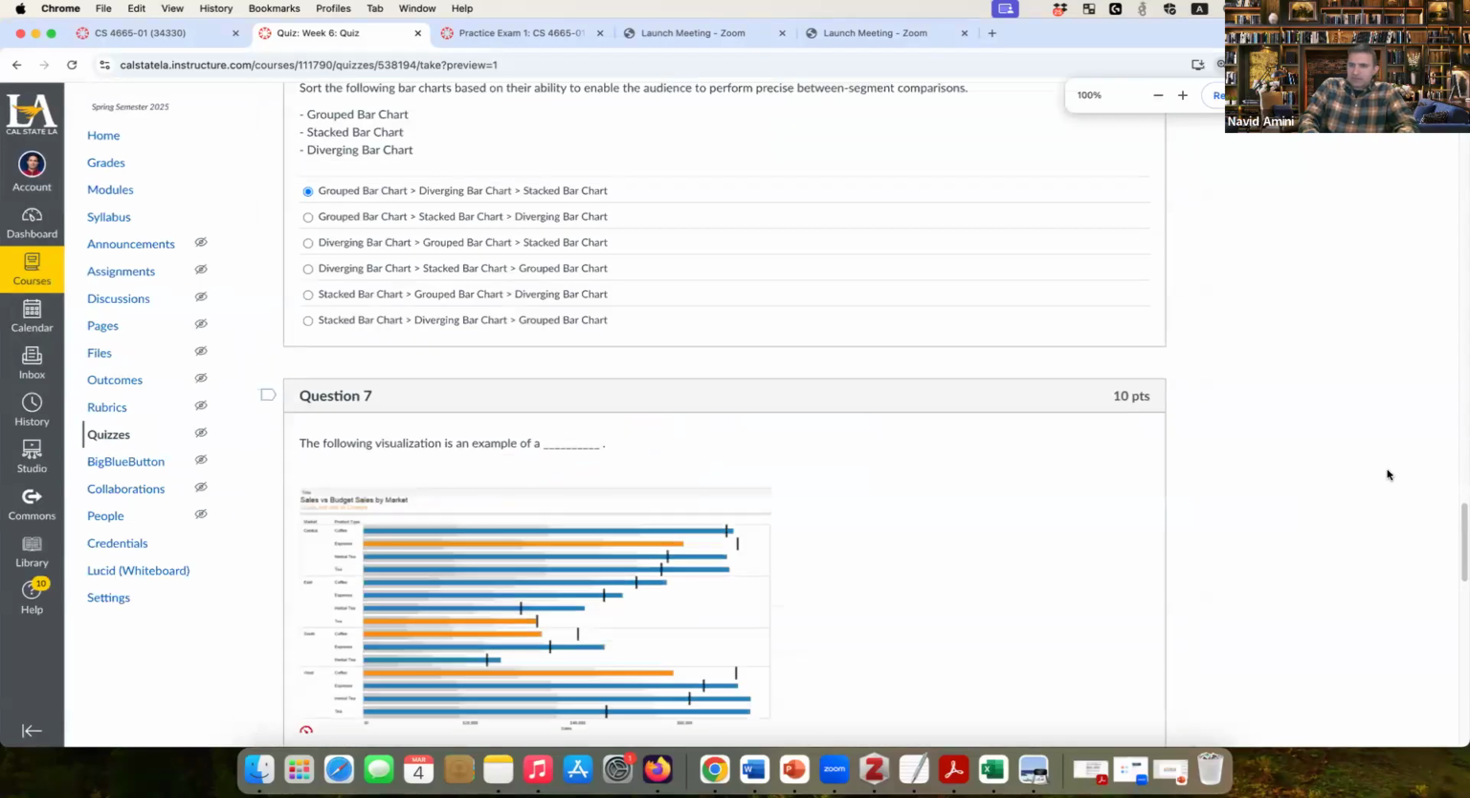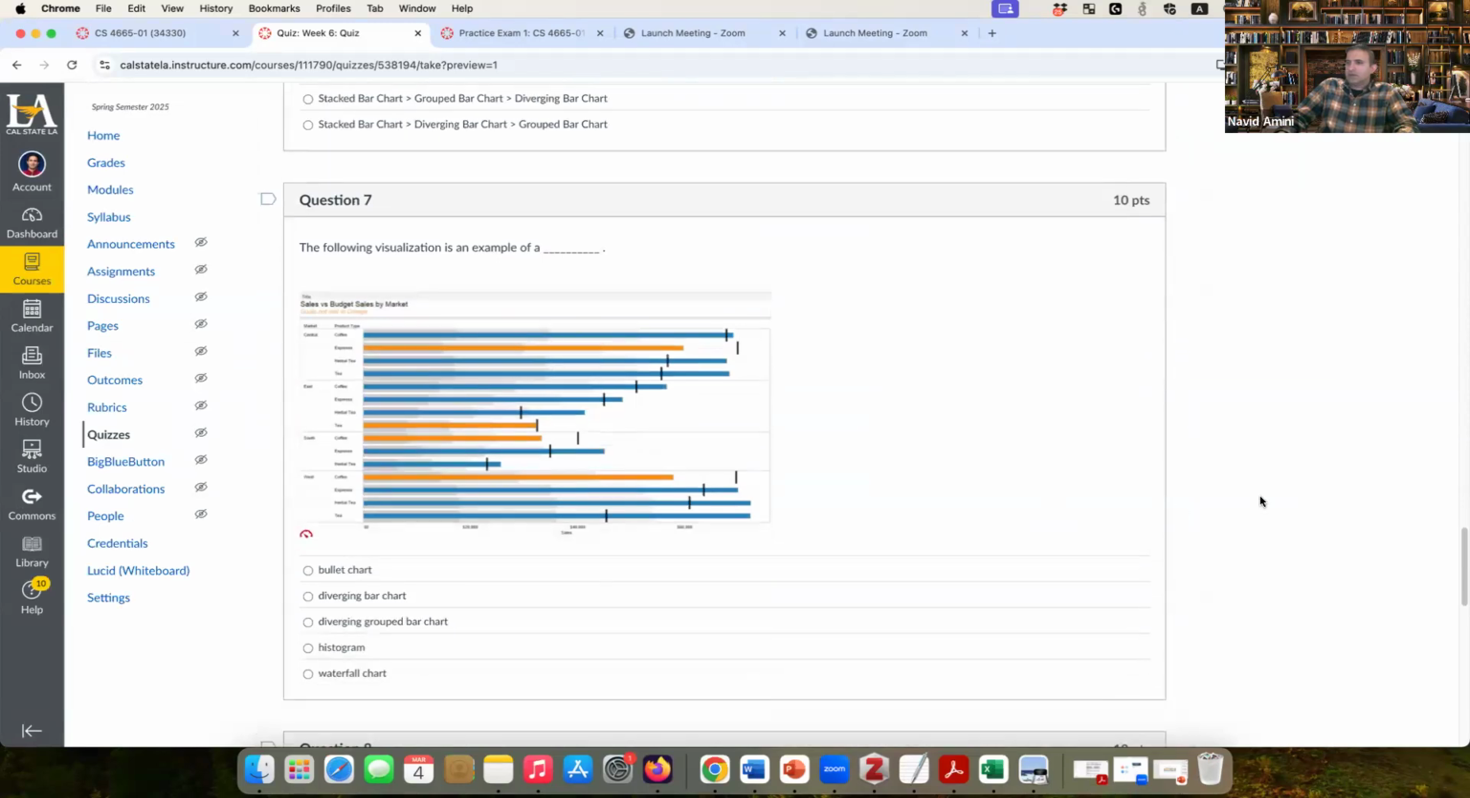All right, it's getting so small. I'm going to make the font larger. The following visualization is an example of what? This probably some of you had not seen before taking this course. Yeah, this is a bullet chart.